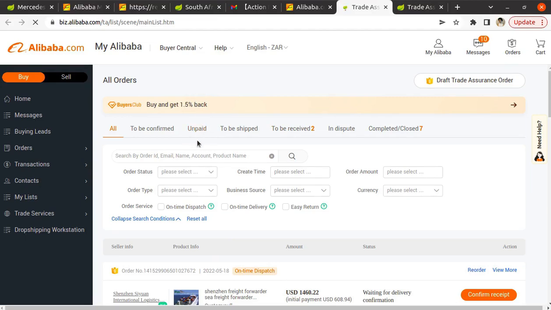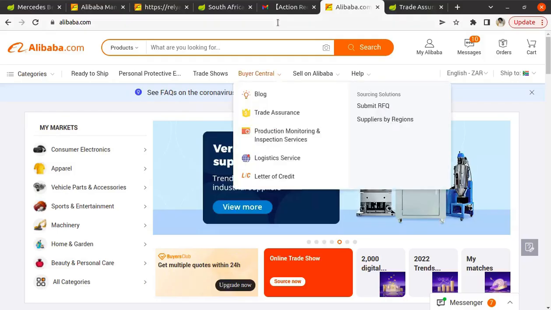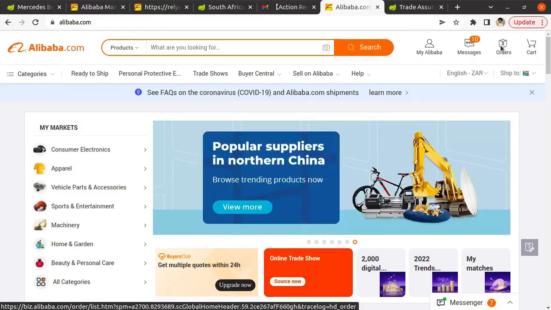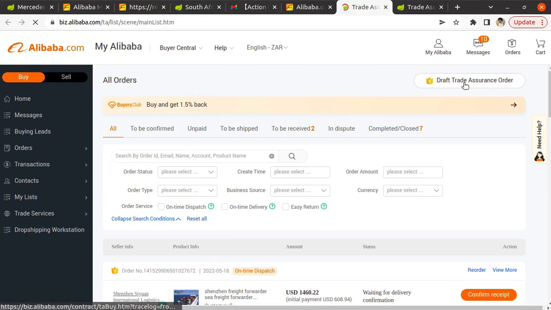So if the supplier didn't draft the order, I can choose to draft it, but that's the way you draft it. So my payment is gonna appear here on unpaid because I haven't paid yet. I want to pay. So this is where I will go on unpaid and then click there and pay. So because I've already paid, it's just gonna be like this. So it's gonna show on unpaid, and then I will wait for it to be shipped after it's paid.